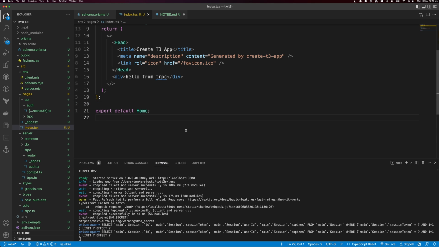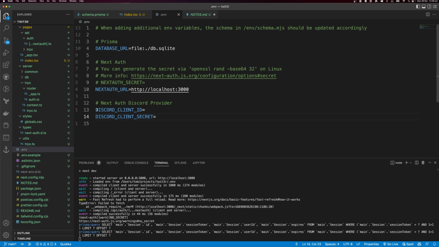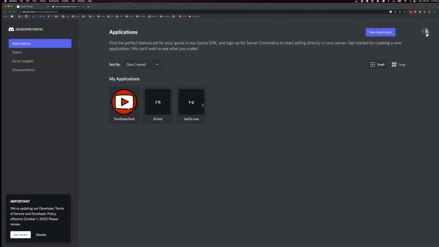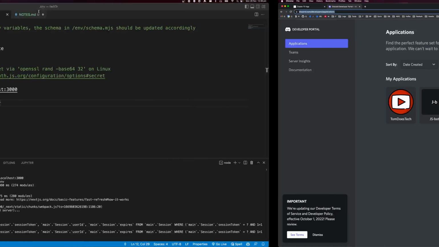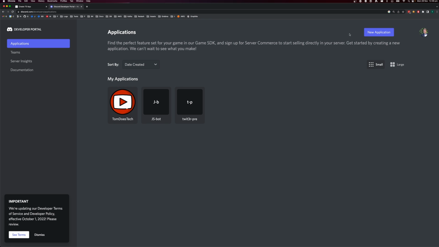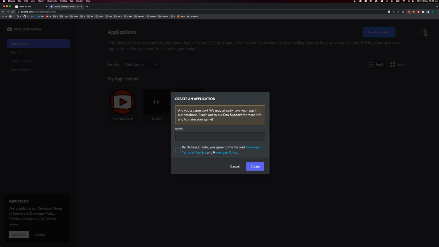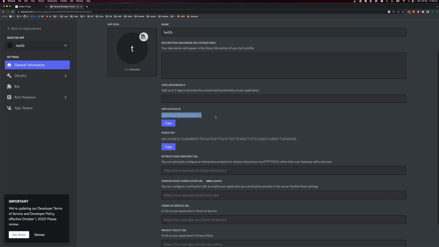The first thing we need to do is to register an application so we can get our environment variables for Discord client ID and Discord client secret. So come over to discord.com/developers/applications, and I'm going to grab this URL and put it in this notes file here. Once you're in here, you can click create new application. I'm going to name mine TWIT3R.